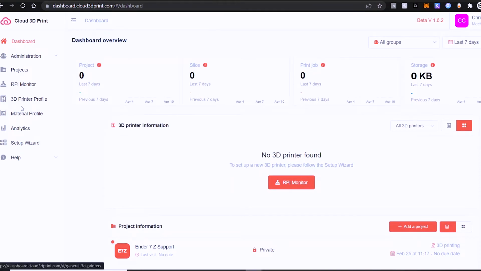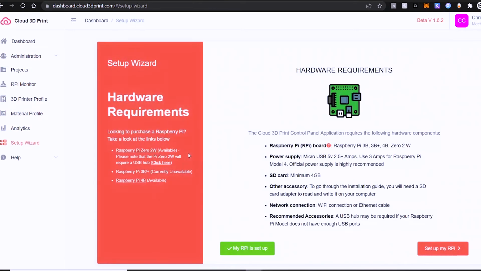On the left-hand side, you can see all the different places you can navigate to, and we're going to start with our setup wizard because we are going to need to flash a new image onto our Raspberry Pi, and this is the device that we are going to be connecting to the 3D printer itself.